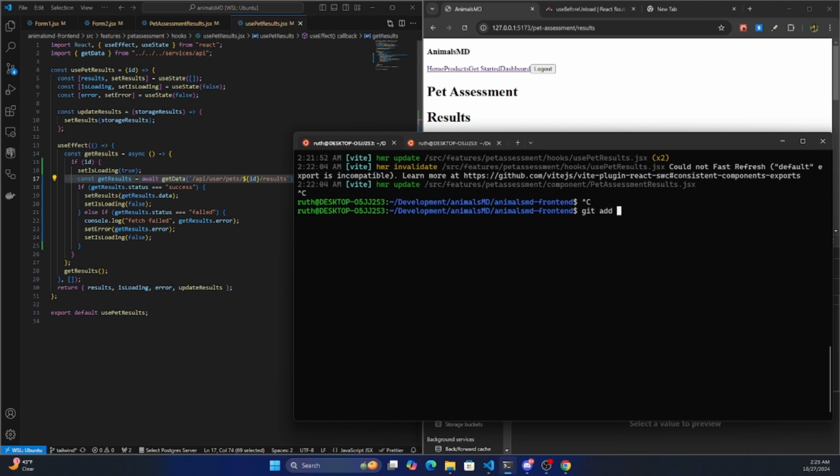So git add, git commit. I'm going to say fix undefined value bug in pet assessment component.